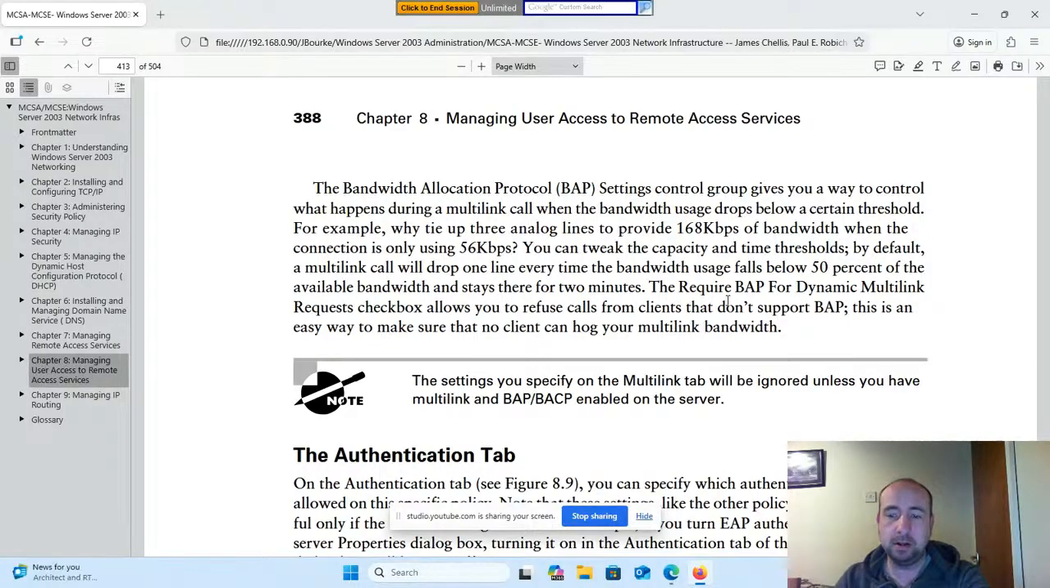The Require BAP for dynamic multi-link requests checkbox allows you to refuse calls from clients that don't support BAP. This is an easy way to make sure that no client can hog your multi-link bandwidth.